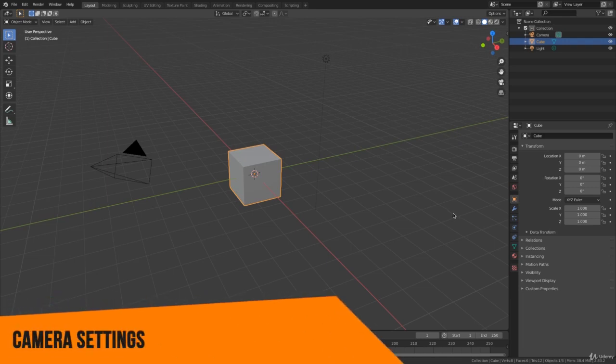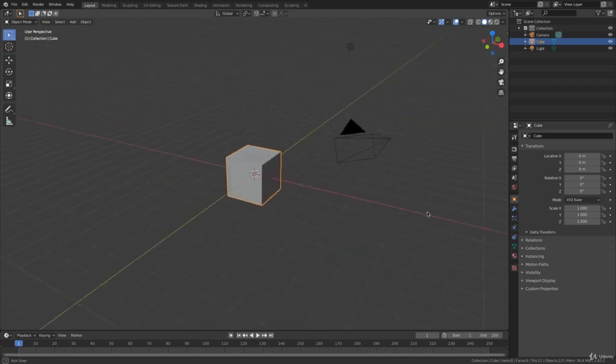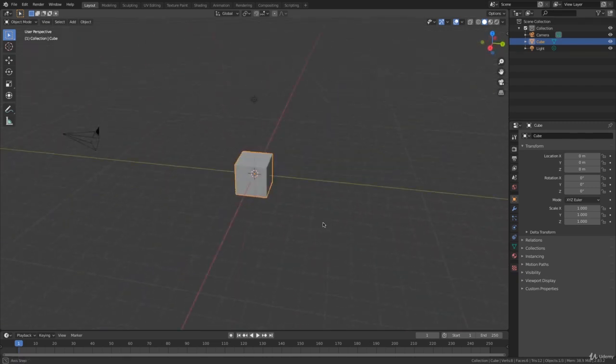Hey, and welcome back. In this lesson, we're going to look at camera settings inside of Blender. So first, let's create some objects in our scene.